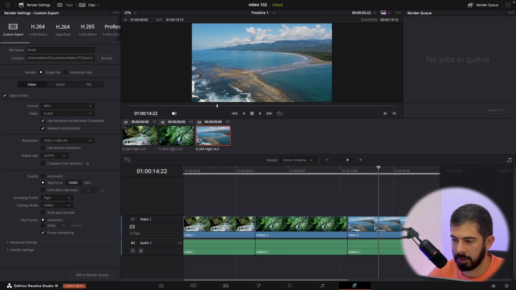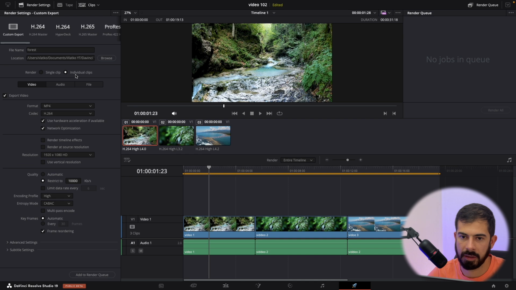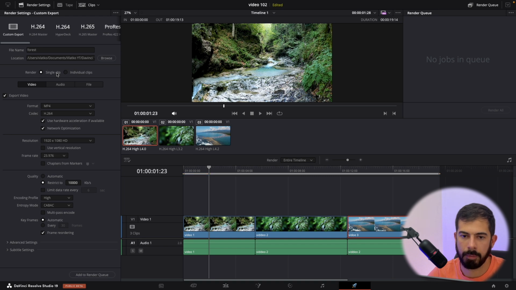One more thing while we are here, on this side, if you press single clip, this is the default version, everything will be rendered in one clip. But if you select individual, every single video will be rendered as an individual video. So let's press single clip.